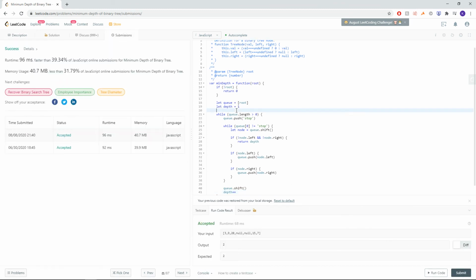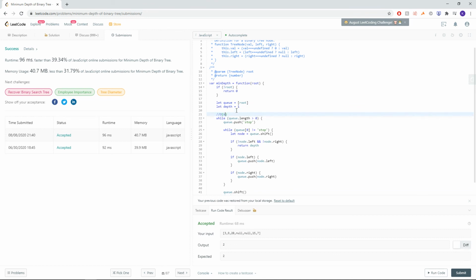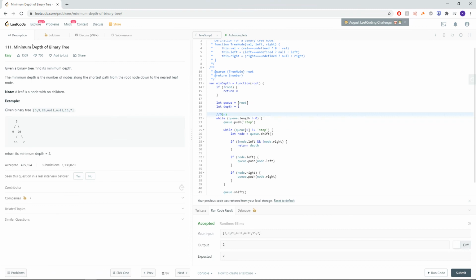Cool. What is the runtime of BFS? It's still going to be O of n, since worst case, our minimum depth is all the way at the end. So this is O of n, where n is the number of nodes in our binary tree.